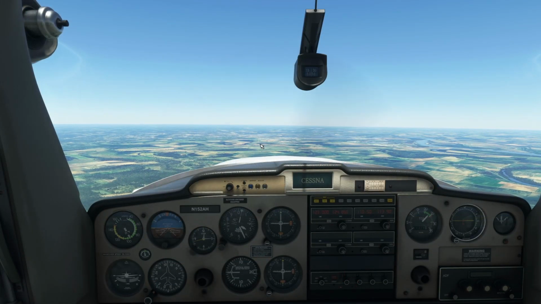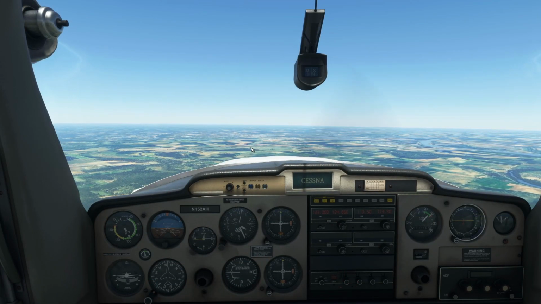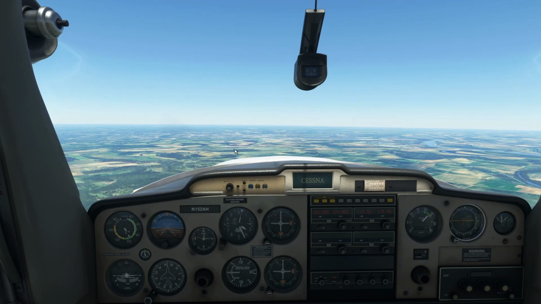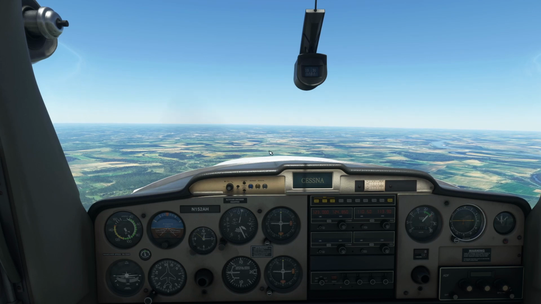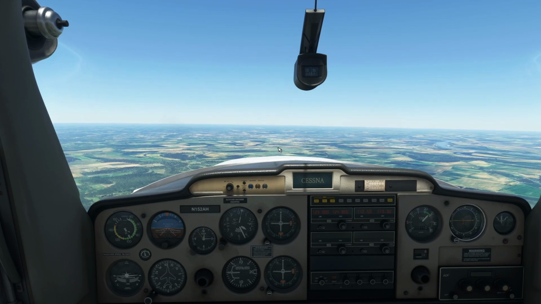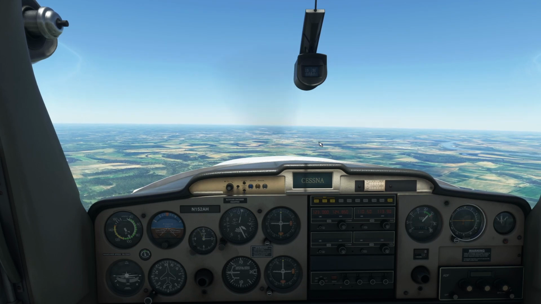As we get a little closer, I can start to see the airport beacon right there, and there is runway 18 right there. So I'll go ahead and start a descent, and I'll do a normal 45-degree entry into the pattern there at Pine Bluff.